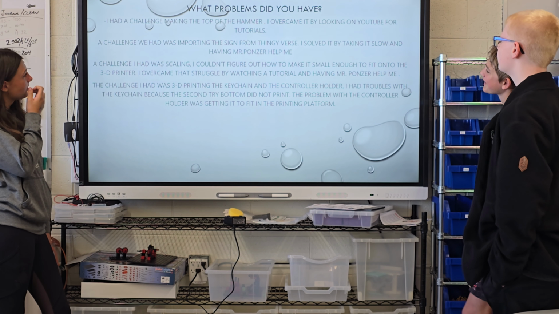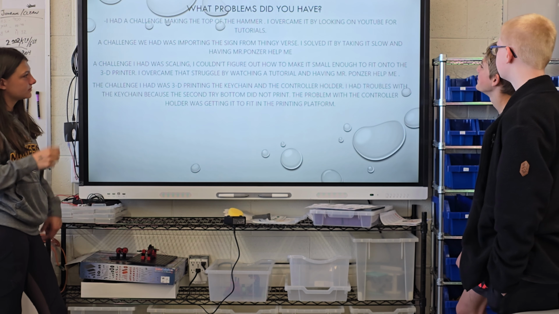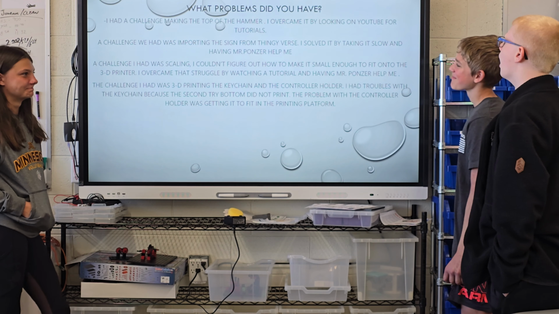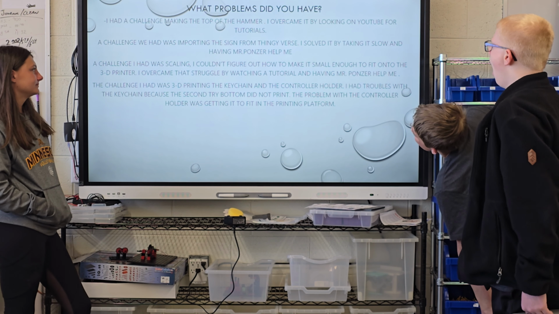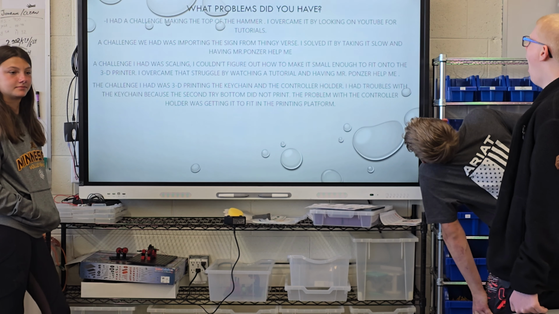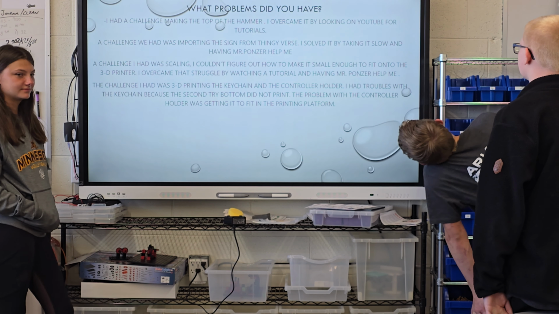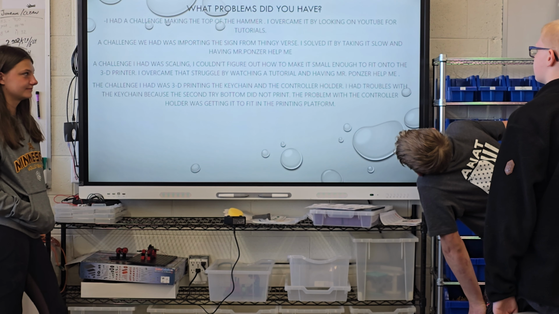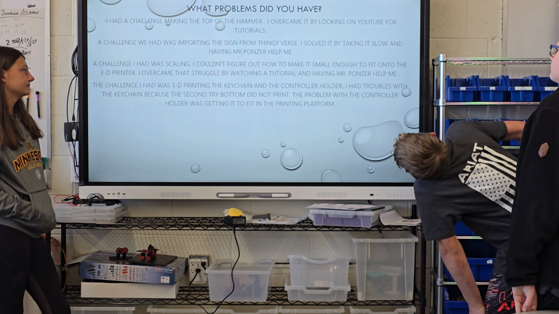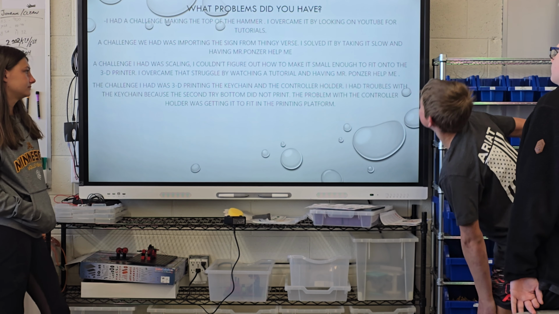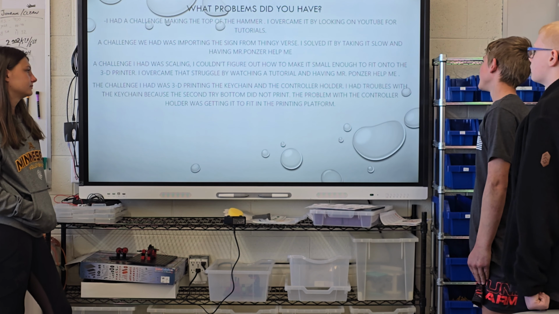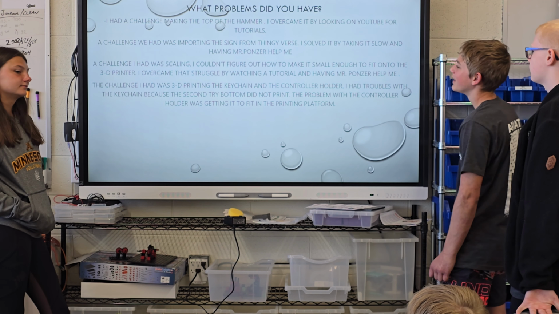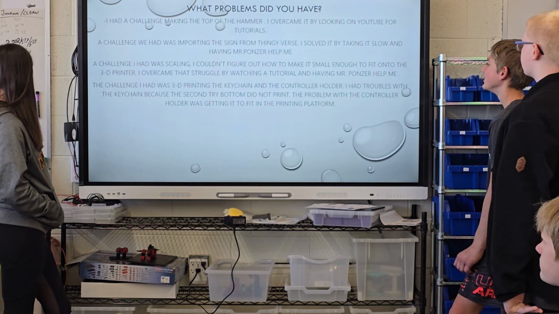I had a challenge making the top of the hammer. I overcame it by looking on YouTube for tutorials. A challenge we had was importing this sign from Thingiverse. I solved it by taking it slow and having Mr. Ponzer help me. A challenge I had was scaling. I couldn't figure out how to make it small enough to fit onto the 3D printer. I overcame that struggle by watching a tutorial and having Mr. Ponzer help me.